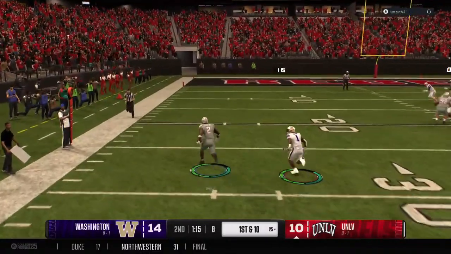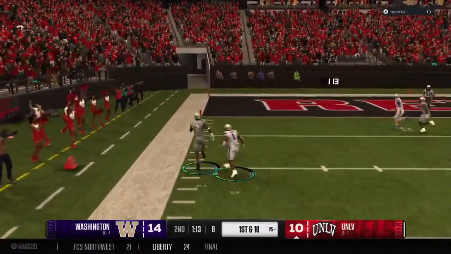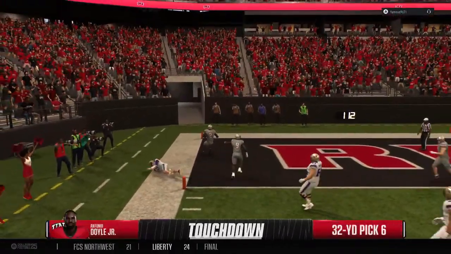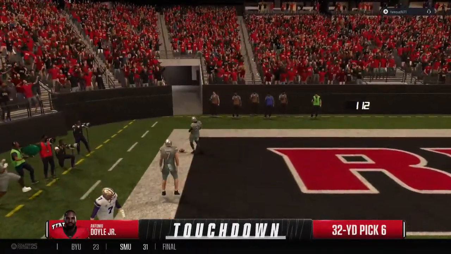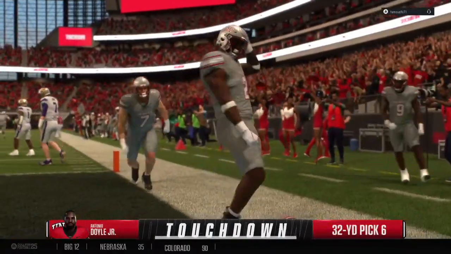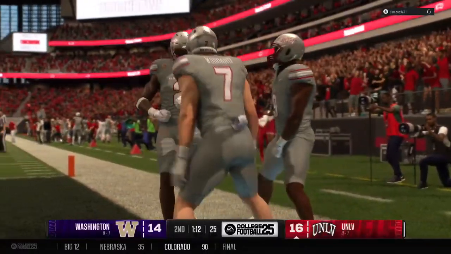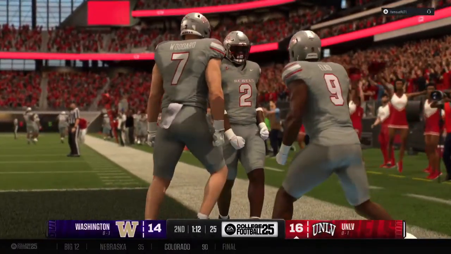What a snag by the defense. Going the other way, and he's got room. Touchdown, UNLV. How about that D coming up with a play like that? Awesome awareness by the D lineman on this play. You just can't do it any better.